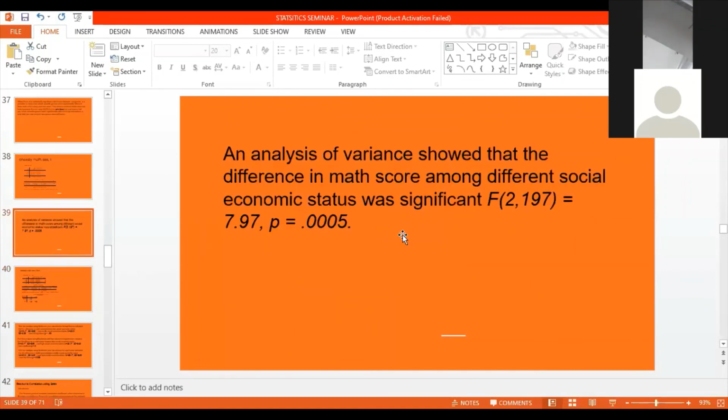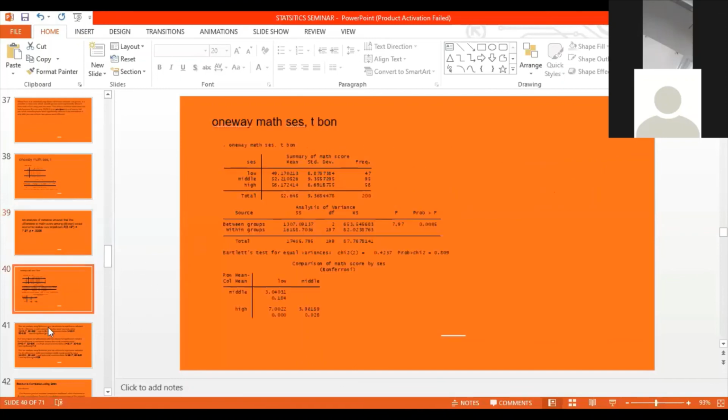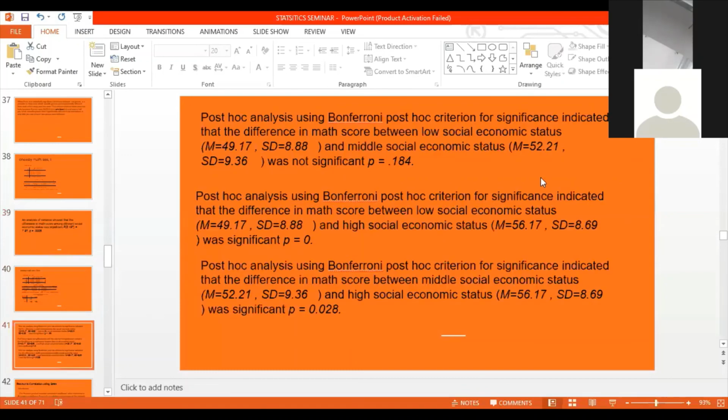Your first interpretation is this one. An analysis of variance showed that the difference in math score among the different social economic status was significant. Was it significant? Yes, because the p-value is 0.0005. Now, you will interpret each one. We compared low social economic status versus the middle social economic status. How do you interpret that?